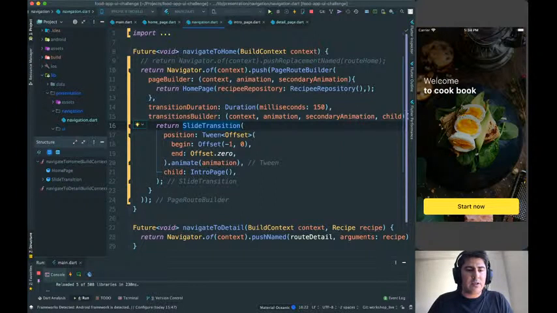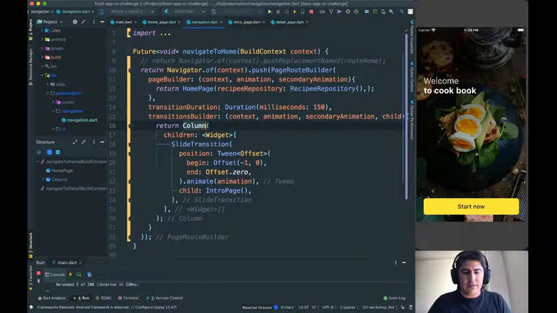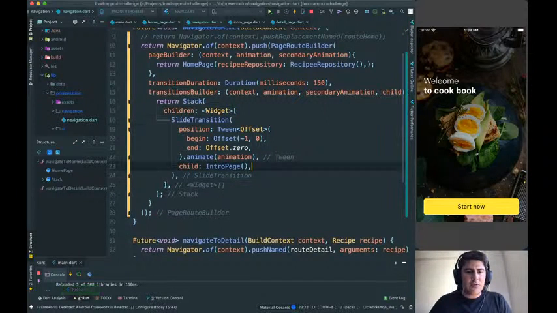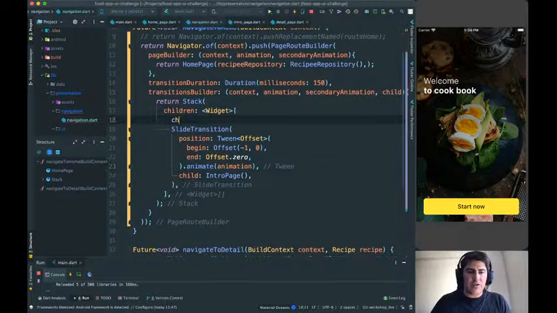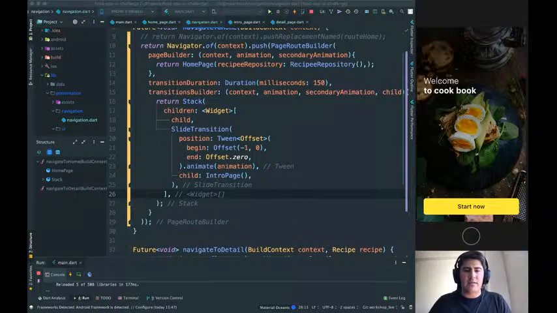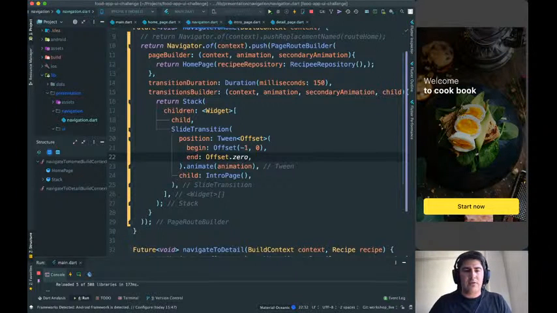So let's do that. We're going to use a stack here. I used the column because it's the easiest, most similar to stack. And we're going to keep the intro page here, but what I'm going to do is put our child above it here. I believe this is the correct way. So let's see what happens now. It's still not working well. And that's because of two things. Well, the main thing is that our begin and end are reversed. I actually wanted to start off from offset 0 and end in the other position. So let's reverse it.